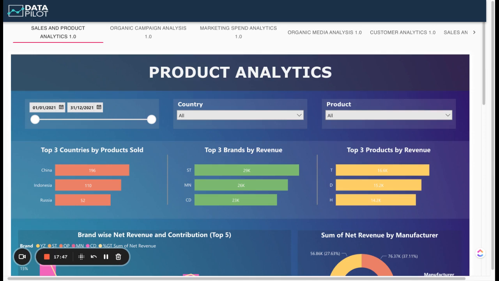This is absolutely customizable. We can ingest data from your sources, and we can tell you what KPIs suit you the best and what will help you in driving the best business value.